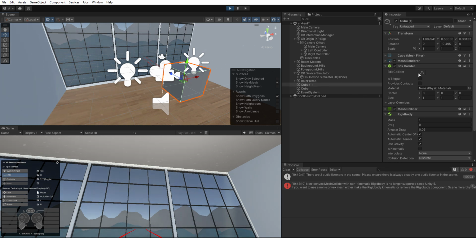So always remember, untrigger this one and push the gravity, and you'll be good to go.